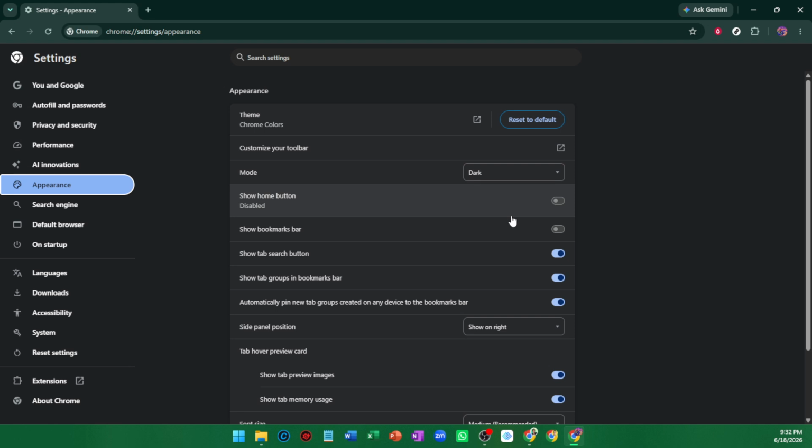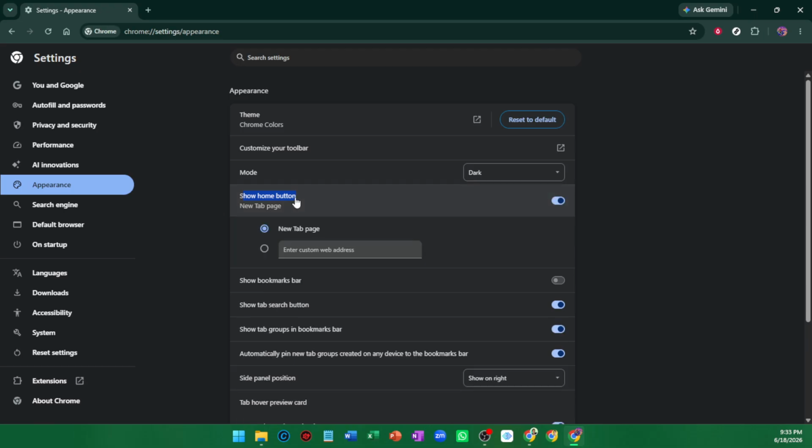Now that you're in the Appearance section, scroll if needed until you find the option labeled Show Home button. When you see it, switch the toggle to On. As soon as you enable it, Chrome will activate the Home button and place it on the toolbar.